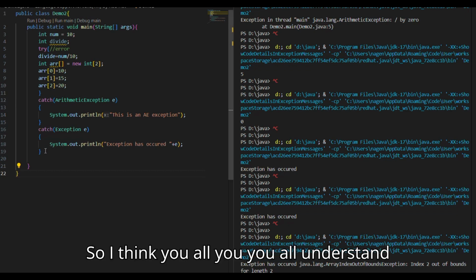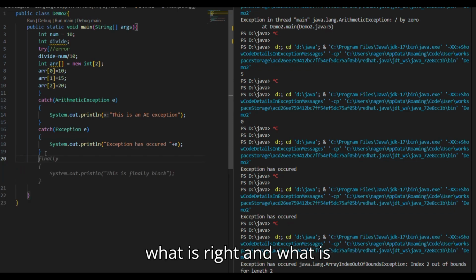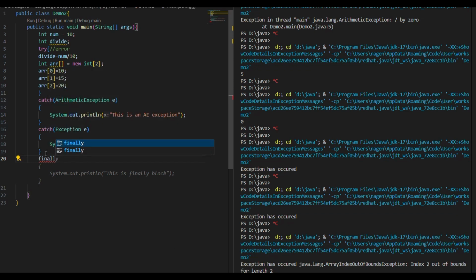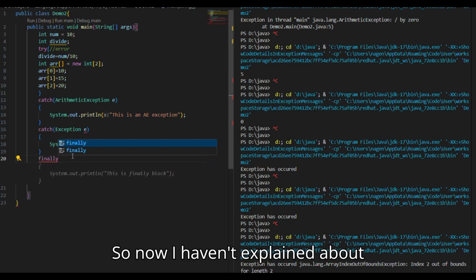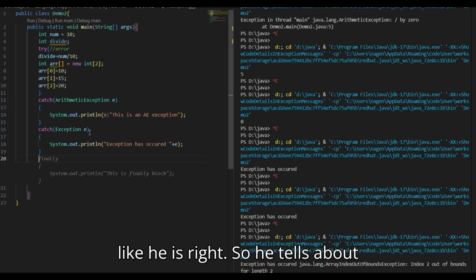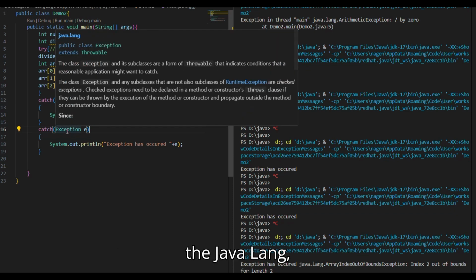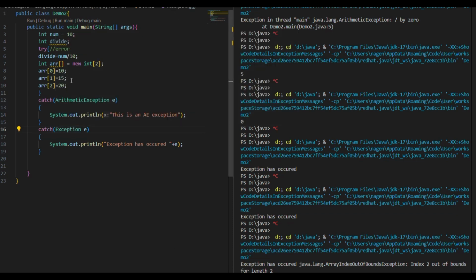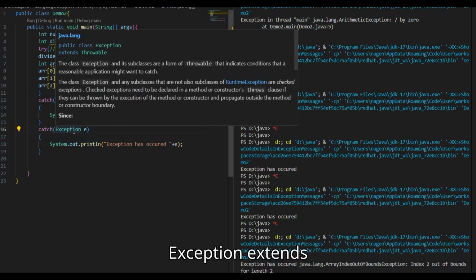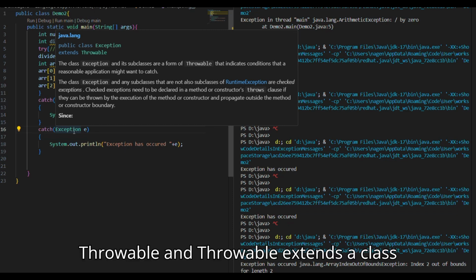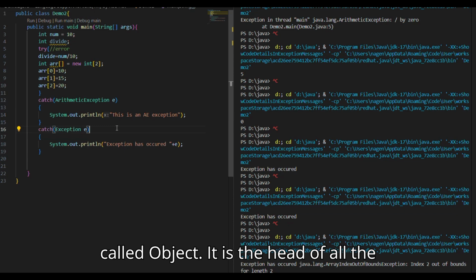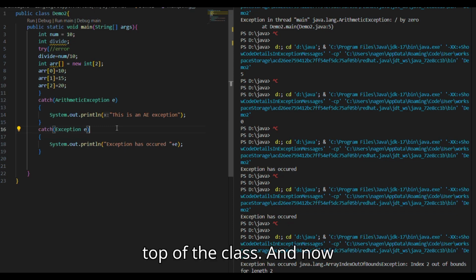So I think you all understand what try and catch are. Now I haven't explained what e is. E tells about what the exception is. Exception is java.lang.Exception, which extends Throwable, and Throwable extends a class called Object, which is the head, the top of all classes.